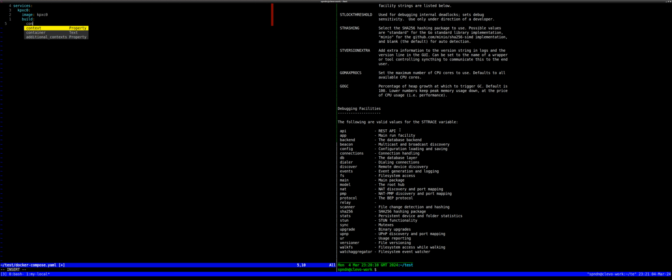Right, build context. Okay, at least it recognizes it now. I've got this language server for Docker Compose. I don't know if it sometimes works, sometimes doesn't. And let's go to ports. So we are going to expose some ports from Docker to the host.